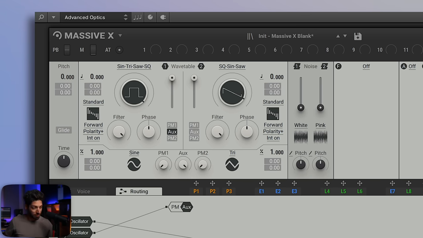Now, if we were talking about the phase modulation that I mentioned earlier, let's reset this. What we would do is take oscillator 2, send it to phase modulation. Oscillator 1 goes to the output. So now oscillator 1 is going to the output. We'll turn on auxiliary, turn this up, and turn up the auxiliary phase modulator. And that's how you map oscillator 2 to the phase modulator so it can control oscillator 1. It's that easy.